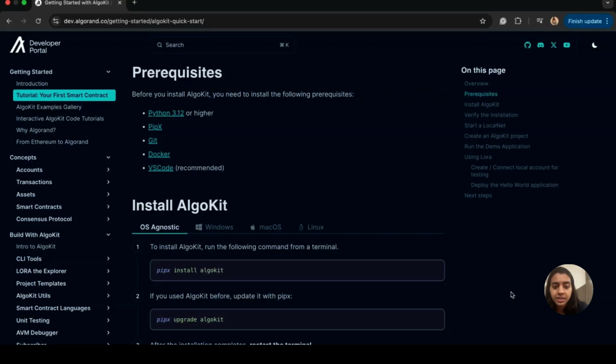Now, before we start writing any code, let's make sure you have everything set up correctly. I'm going to walk you through the official prerequisites from Algorand developer documentation. Note, I will not show you how to install it, but by following this guide, you should be able to install all the prerequisites on your operating system.